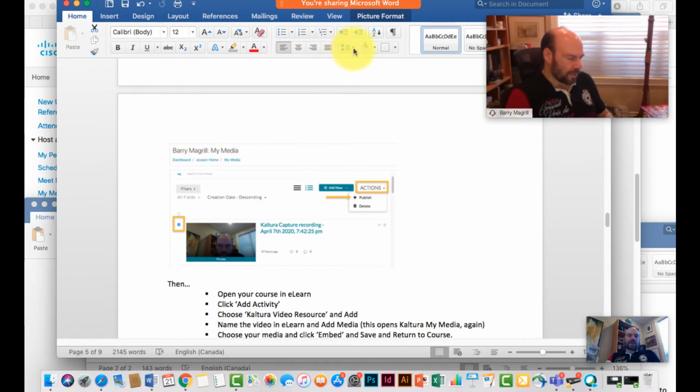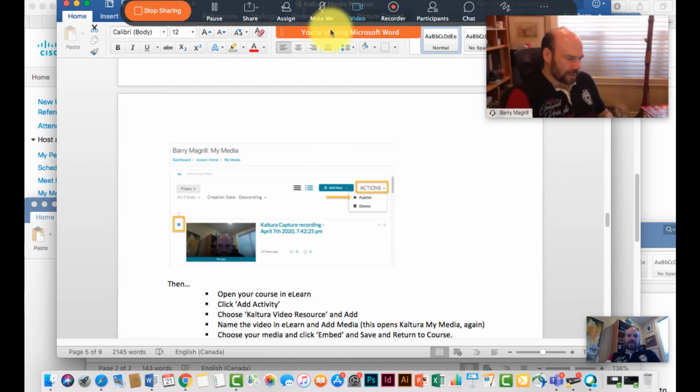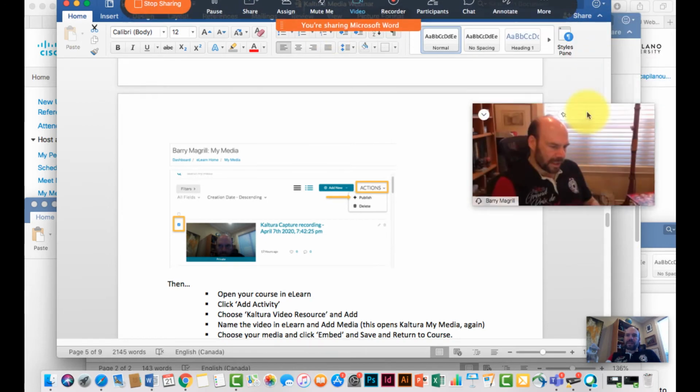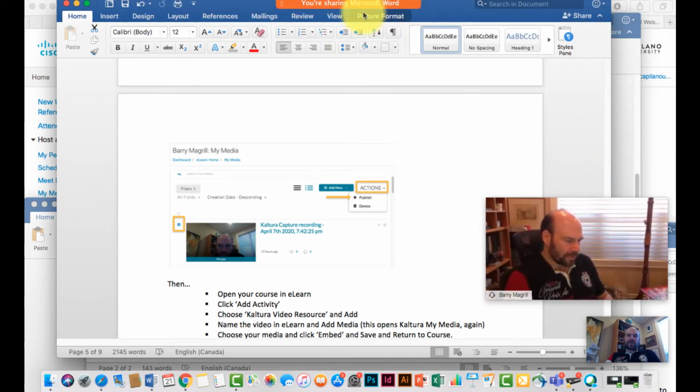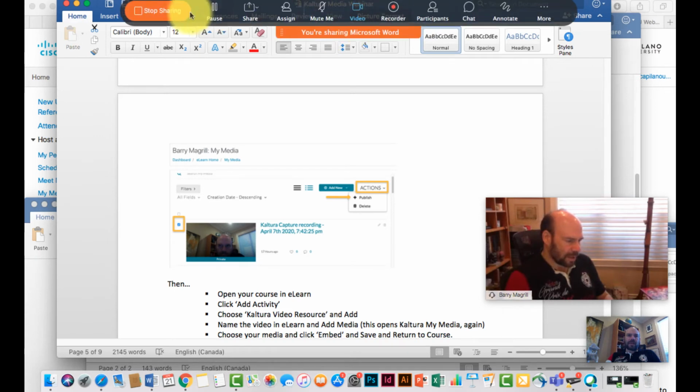I want to point out that there is an interface at the top. If I hover over this orange bar, it brings down an interface where I can do a variety of things, such as stop sharing or pause. I can assign roles to other people if I want, perhaps if I'm working in a group. I can even mute myself. I guess I could record this if I was a student, or open up the chat feature, but I want to show you this annotate feature the most.